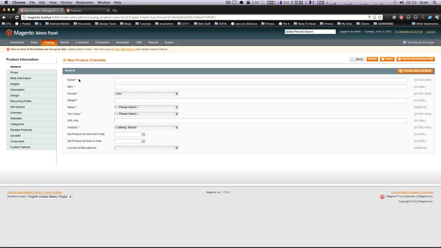If you notice, every single thing that is required has a red asterisk next to it. So we're going to go ahead and start filling this out. My product. And then SKU, it's whatever your SKU number is. This doesn't really have one, of course, so I'll just use a series of zeros. And format, let's just say this is a MOV. It doesn't weigh anything, so I'm going to put 0.